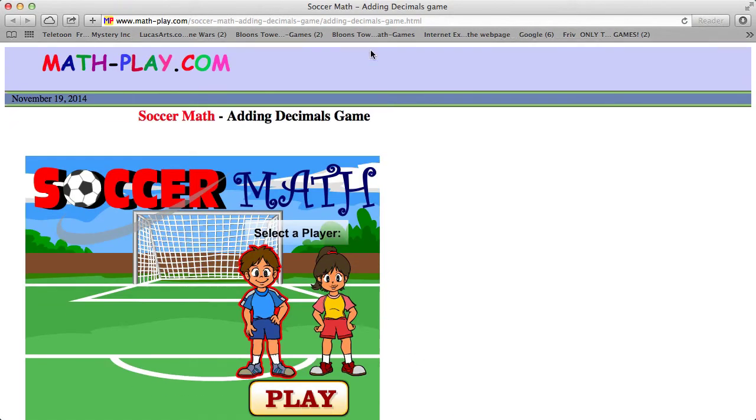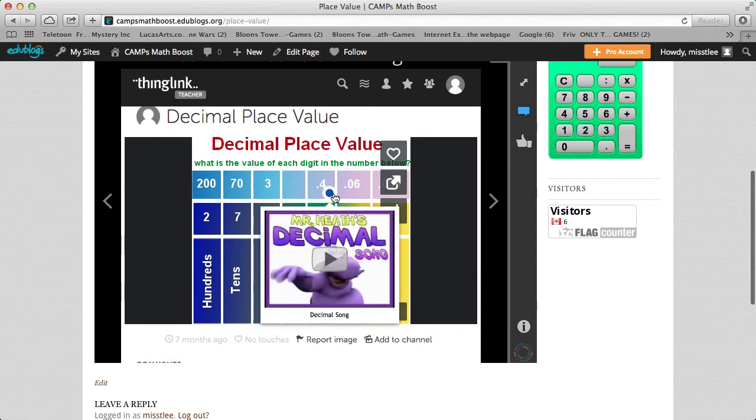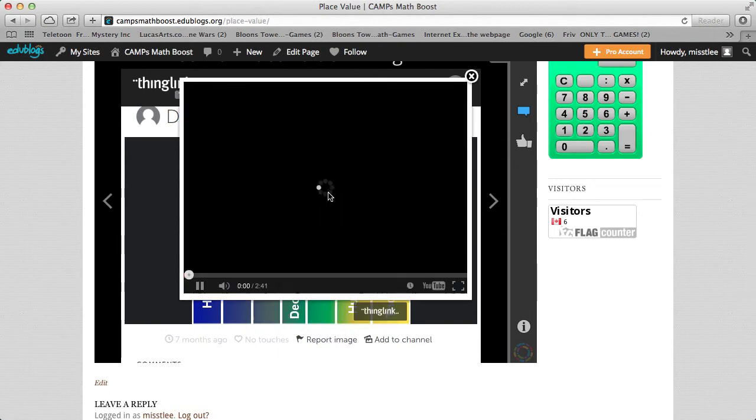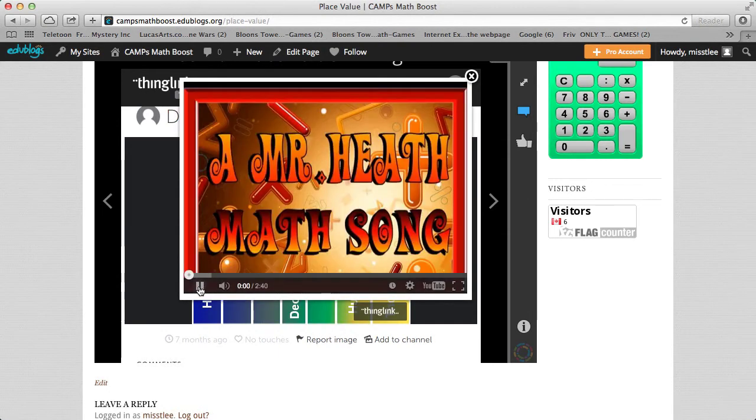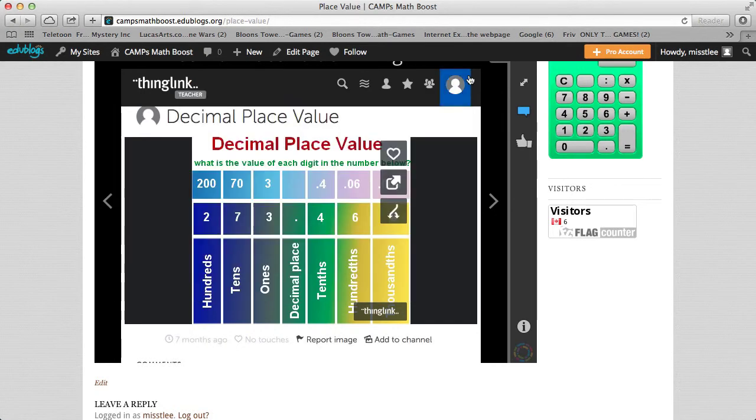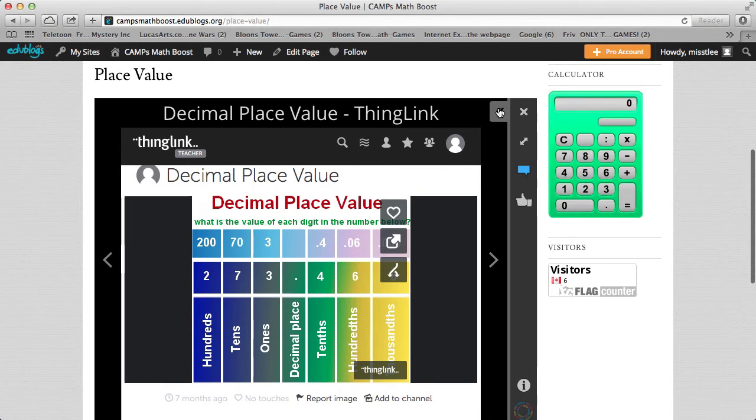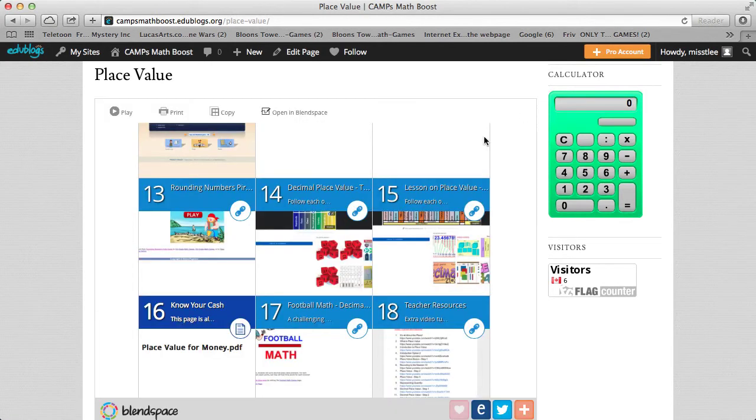We'll just close out of that one. The next link here is the decimal song. Click on the link. We won't listen to the song right now, but that's how you open it up. Pretty easy to work through. Make sure you click on all the dots because they're important and they will support you.